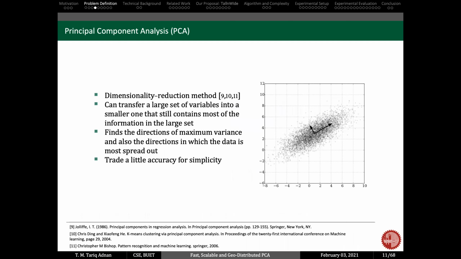Now, PCA is a very popular method for dimensionality reduction. It finds the direction of the maximum variance, that means the principal components. The most important thing of PCA is that it compromises very little of the data information, while it can give us the advantage of having a lower dimensional data.